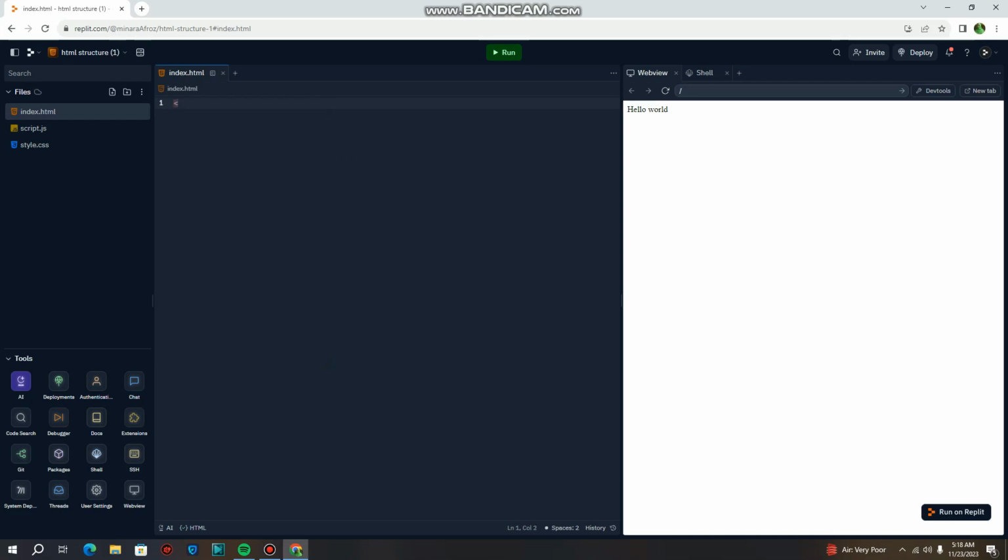First write doctype using angle brackets at the start and at the end. Then move to the next line and write html using angle brackets. You see, when you type using angle brackets it is doubled. It means if you use an angle bracket it will be doubled.